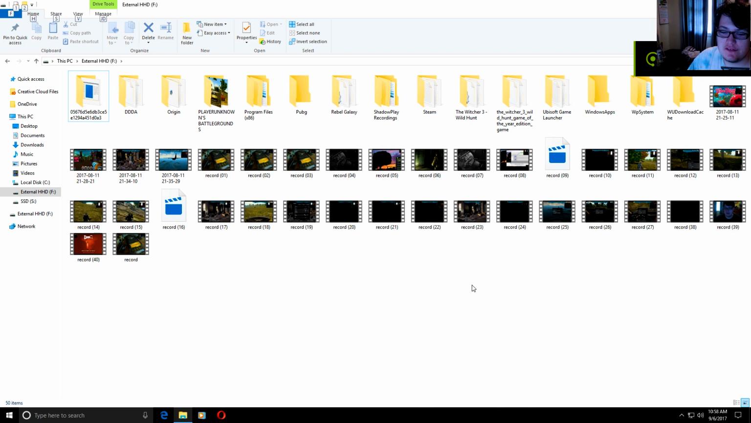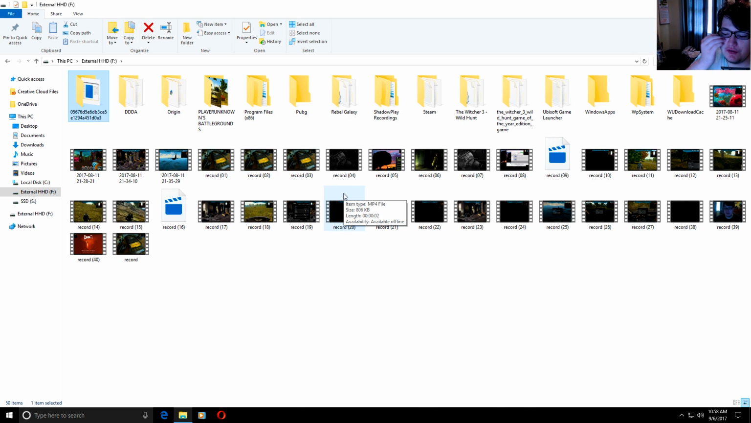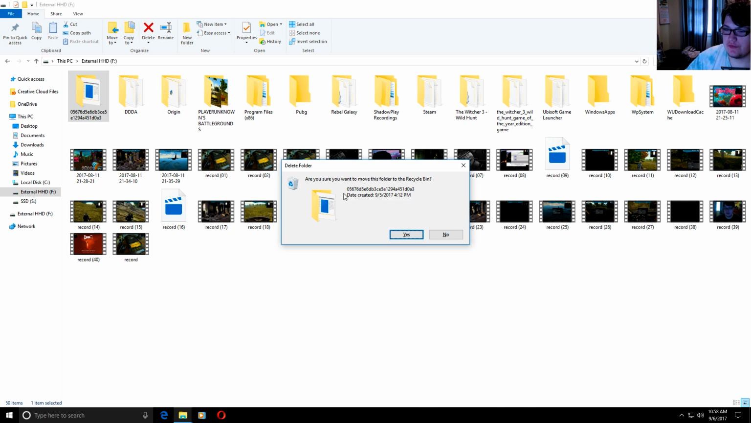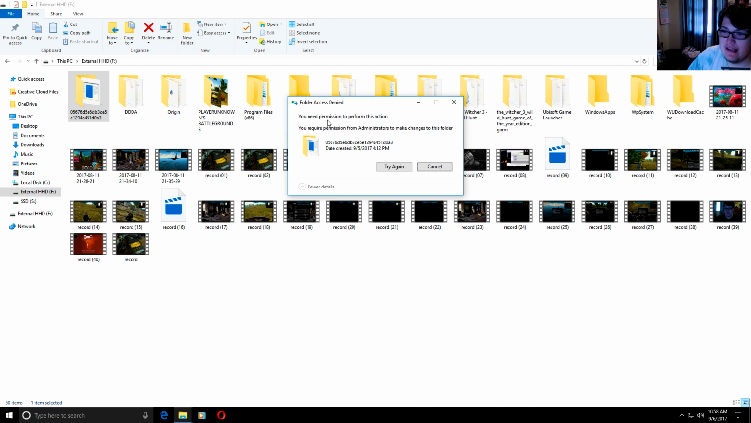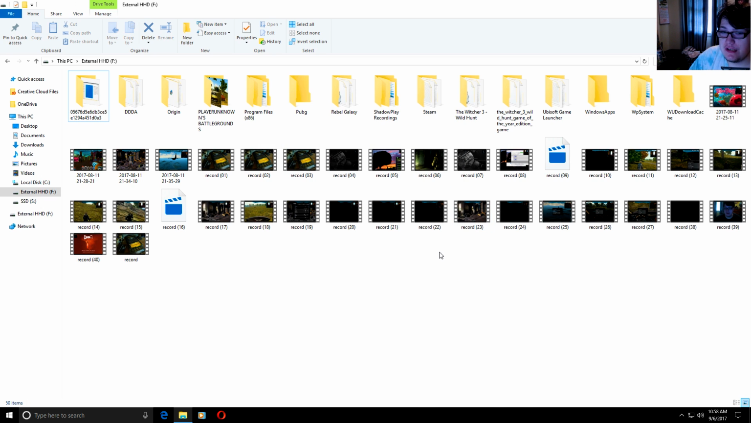Today I'm going to be showing you guys how to fix the issue where you can't delete a file on Windows 10 because it says you need administrator permissions. So if I try to delete this file right here and I hit yes, it comes up saying you need to provide administrator permission to delete this file. You hit OK or continue, and then it says you can't do it because you require permission from administrators. Today I'm going to be showing you how to fix that.